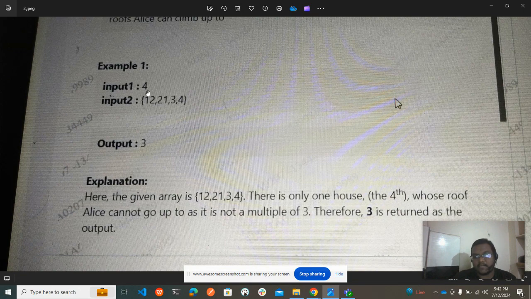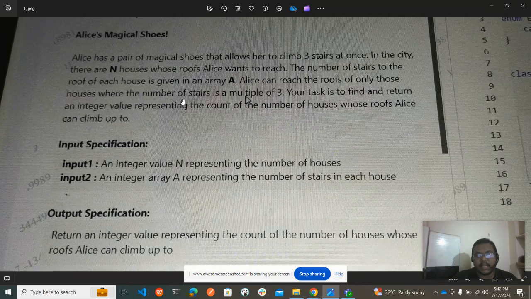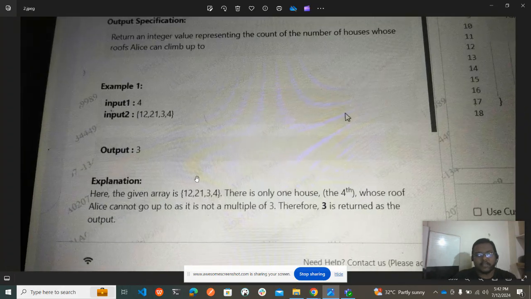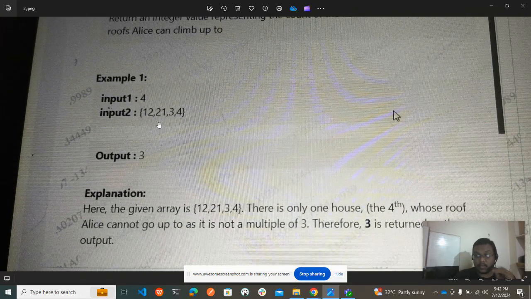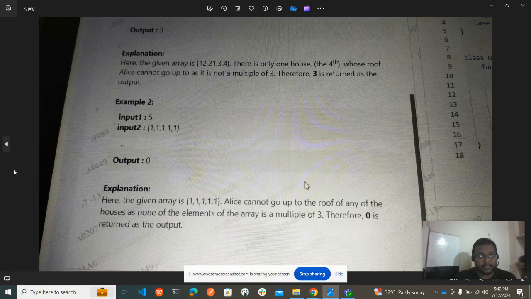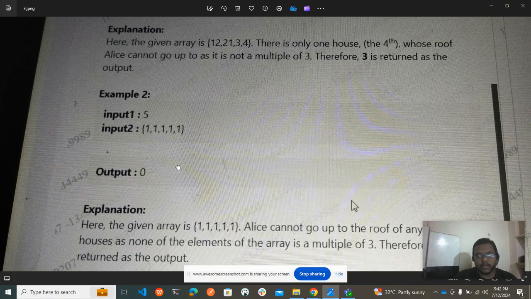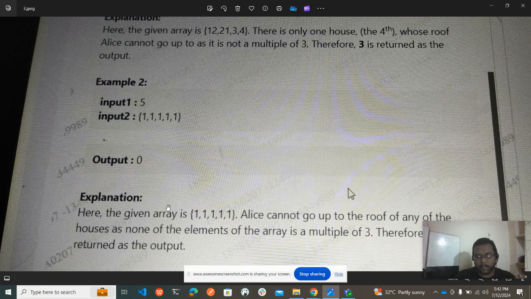So they have given 4 inputs, with the values 12, 21, 3, 4. Looking at the first image, it says the number of stairs must be a multiple of 3. Once you look at this array, 12, 21 and 3 are multiples of 3, but not 4. So that's why the output is 3. Hope you are able to understand what I'm telling. In the next case, the number of inputs is 5, and all the inputs are 1. When we check divisibility by 3, there is no multiple of 3 in the given array, so the result is 0.